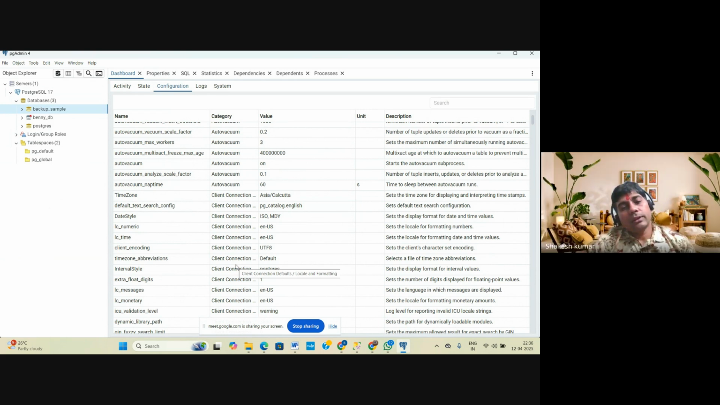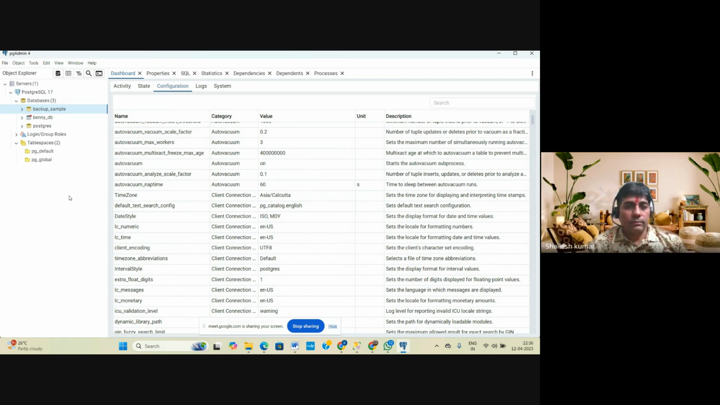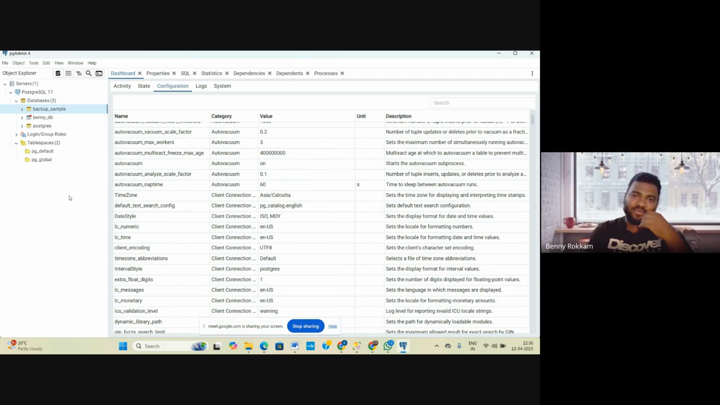And then I have seen the Postgres architecture also, like postmaster and background processes, and memory, shared memory.